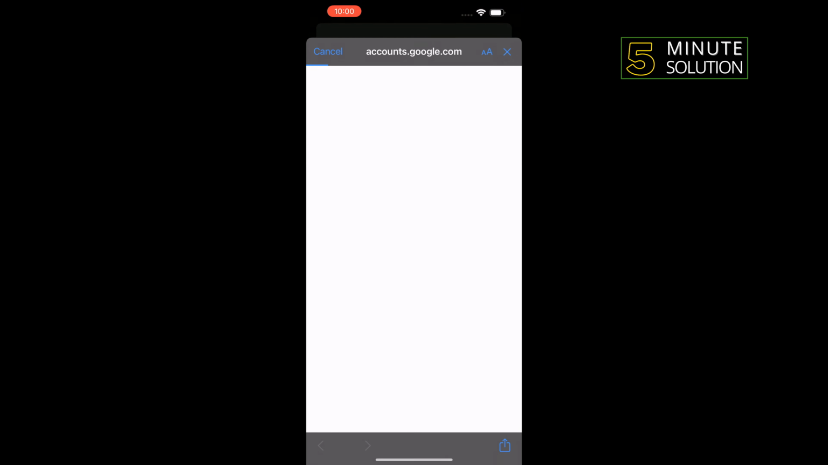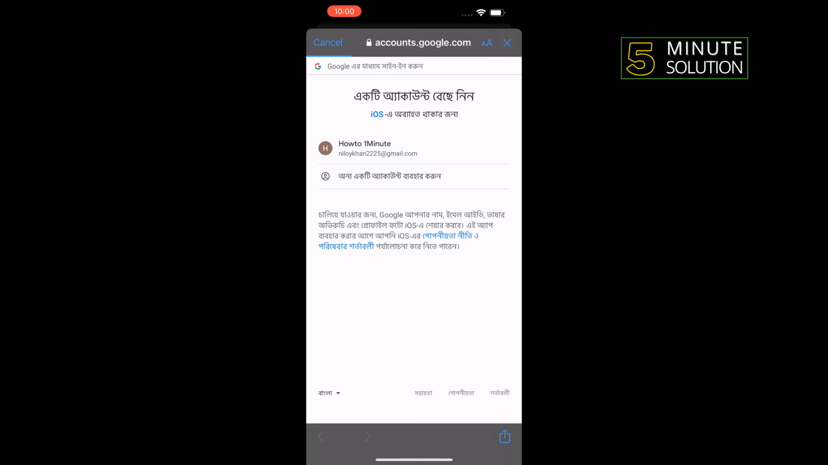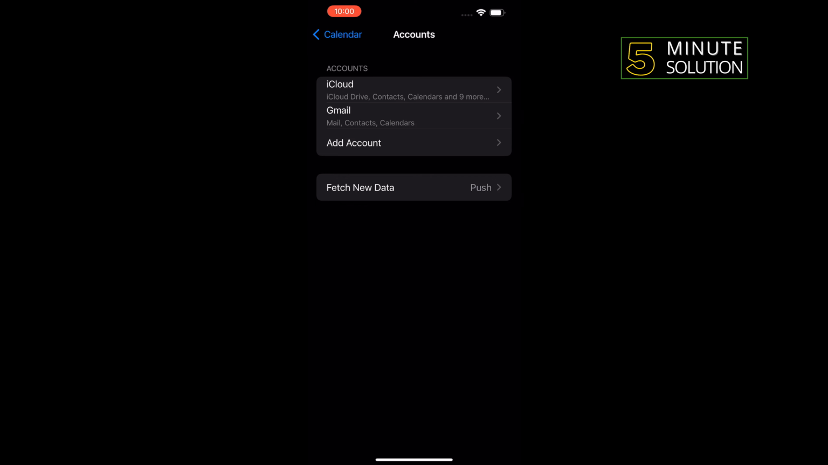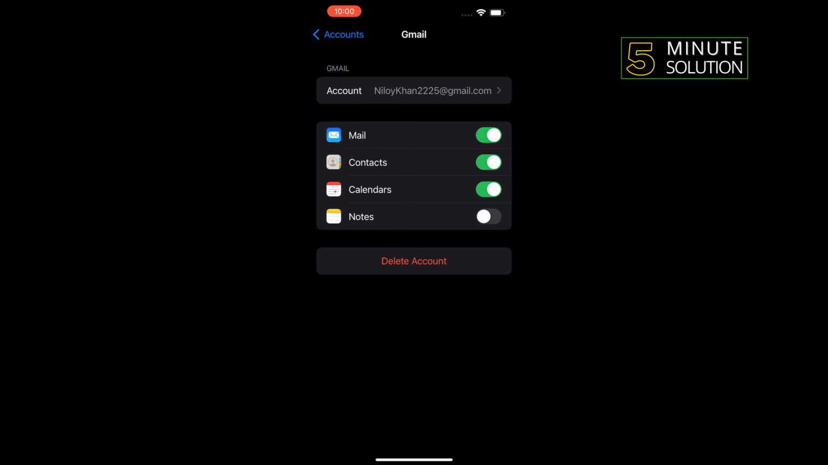Continue. And all you have to do is enter the email address of your Gmail account and password and add your Gmail account here. Once your account is added, tap on Gmail. And here, make sure to toggle on calendar.